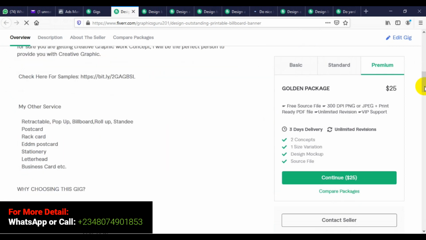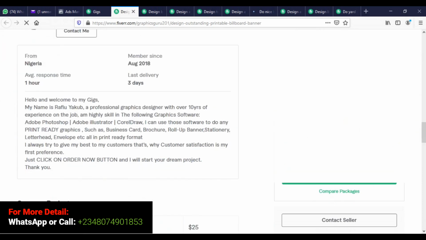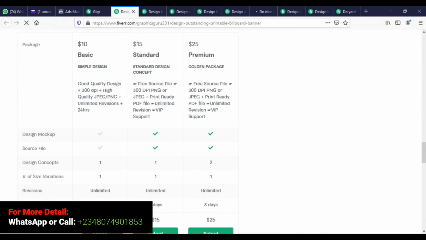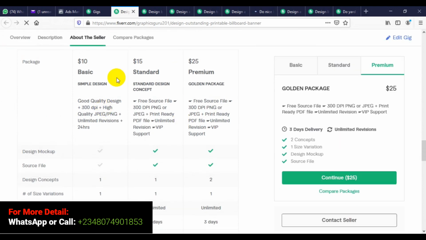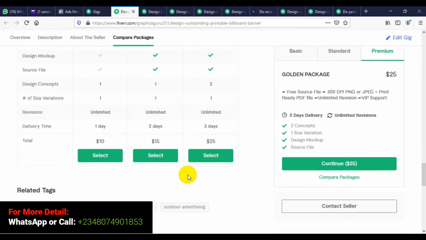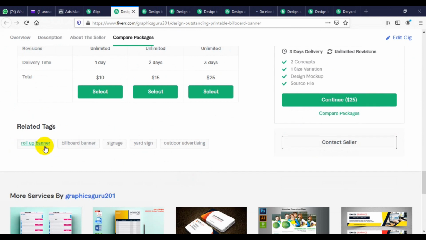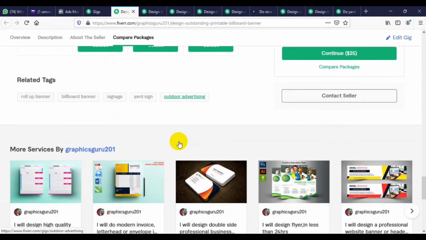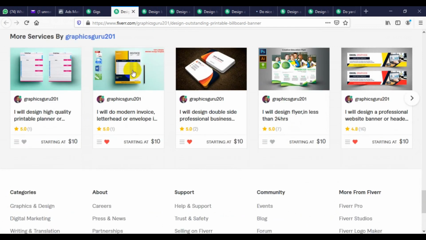So now we can see that we have created a well detailed gig. Another thing to consider here is the gig description. You can see our description is still in order. So this is the gig description, and now this is the detail package: simple, standard, premium, gold package, standard design package, concept, simple design. These are the things buyers are going to look at.